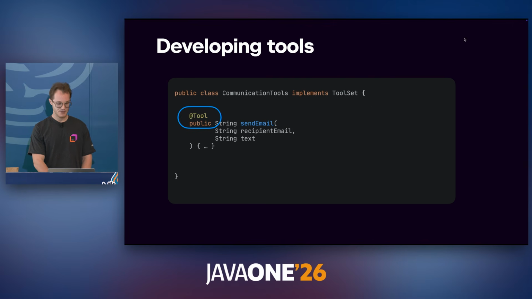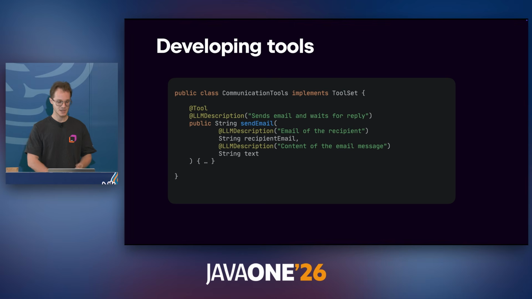But now I have a question for you. Do you know what is the meaning of this string output? What does this sendEmail return? What is the meaning of the method in general? Well, I don't know. Probably you don't know either. And moreover, the model will also be struggling to understand that. So optionally, you can also provide LLM descriptions for the model so that it will be more informed of the meaning of each method and each parameter.